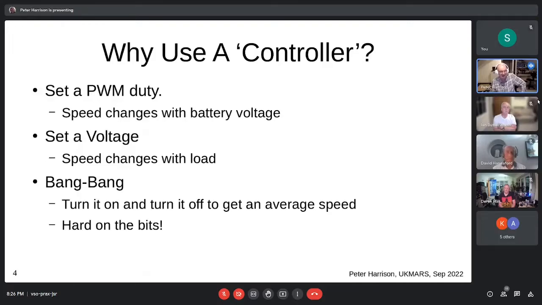UKMARS software sets an actual voltage, and there's a little bit of fiddling in the software if you go hunting for it, which compensates for battery voltage. So if you say you want 5 volts to the motors, you get 5 volts to the motors, and the battery voltage, within reasonable limits, won't matter.